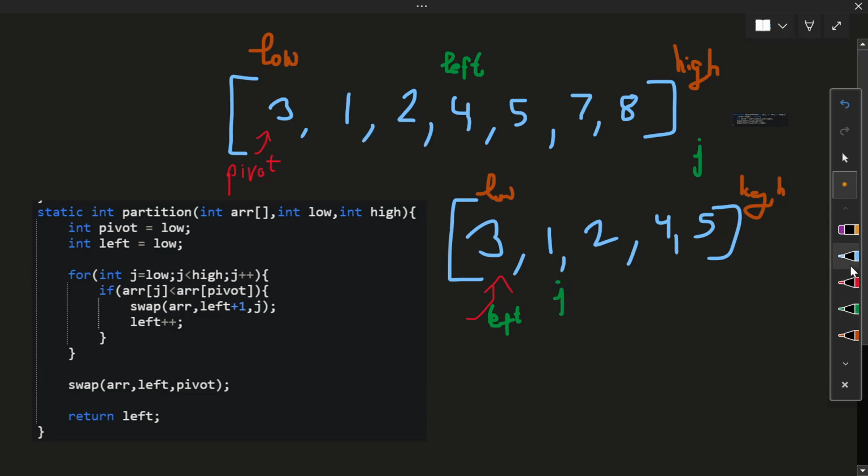Is the jth value less than pivot? Here is the pivot, yes. 1 is less than 3. So we need to swap what and what? ARR, left plus 1 and j. So left is here, left plus 1 is this, and j is this. The index and values are same, so no effect on the array. Let's move ahead; left and j are incremented. j is just for traversal. So that's how we have to solve this.